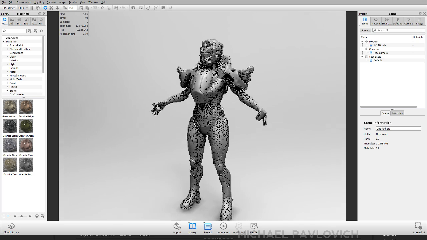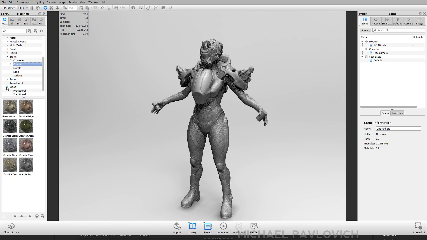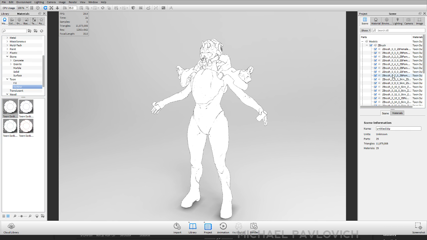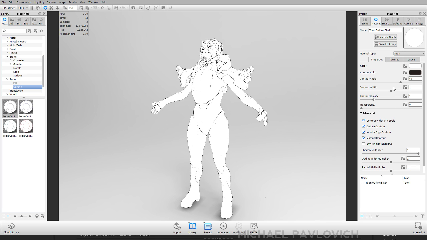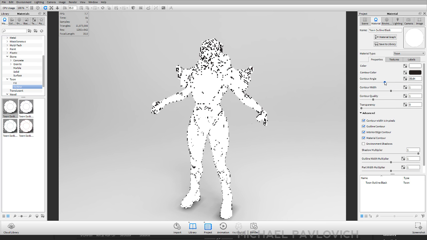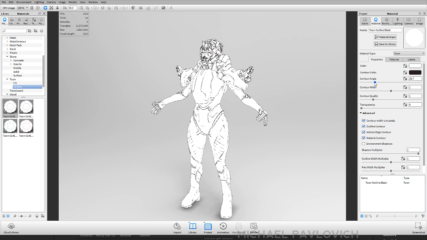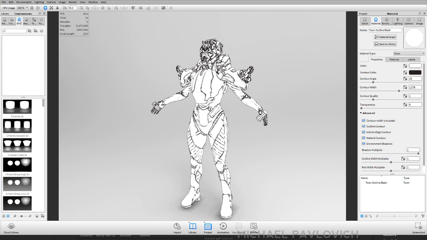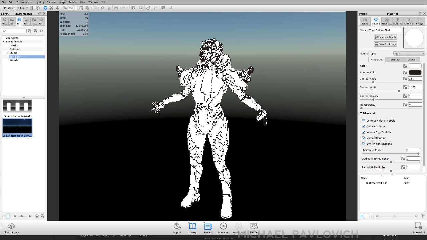So here she is. Now if we want to do the same thing, I'm going to go down here to our toon shader, and we have outlines and fills. Let's just do outline. We'll do toon outline, and you can drag it onto individual parts if you want. I'm just going to do it to our entire mesh. And now we can change our contour angle to pick up more of her details here. And contour width we can play with. Contour quality. We can turn on environmental shadow, so she'll pick up environment shadows. We can change the environment that she's being lit by. I'm going to do a quick high noon.